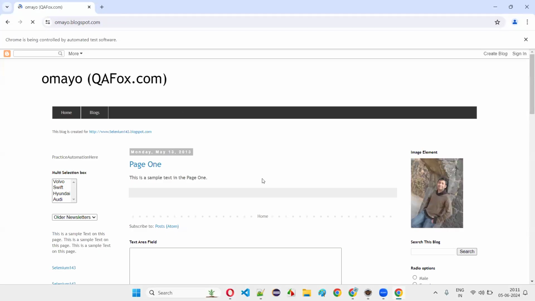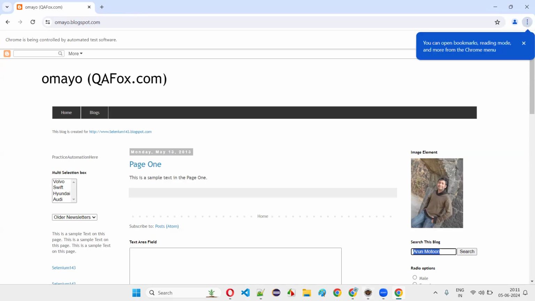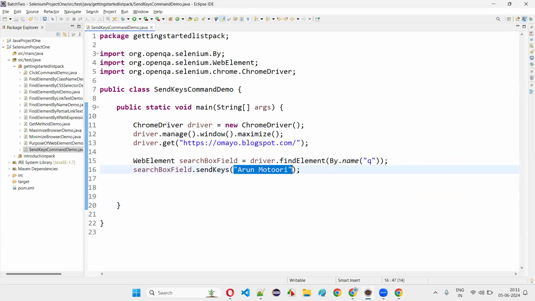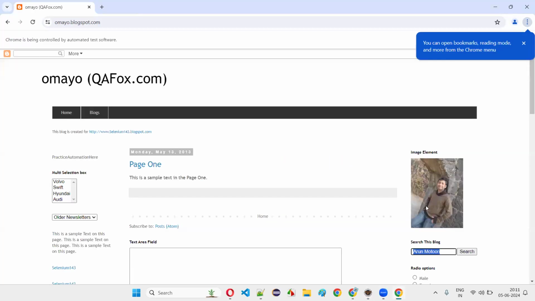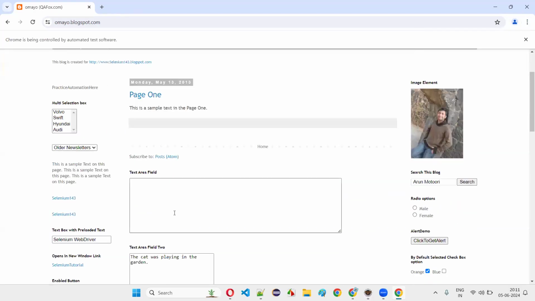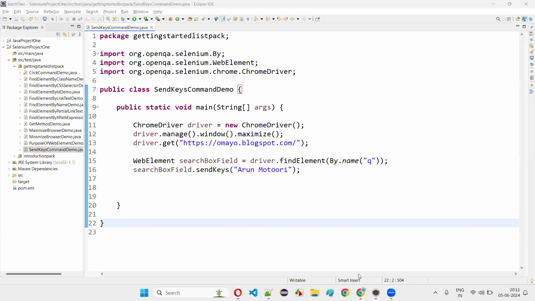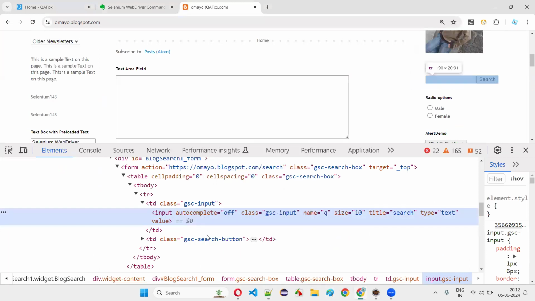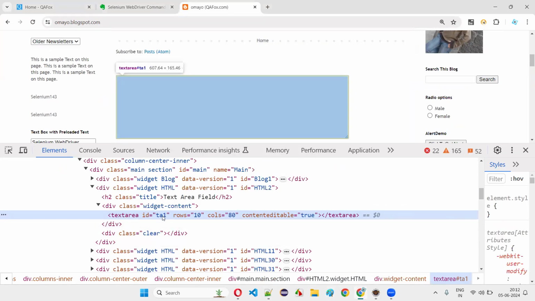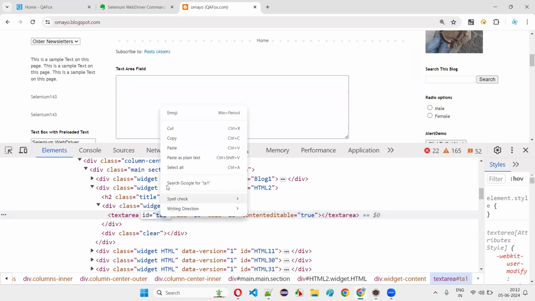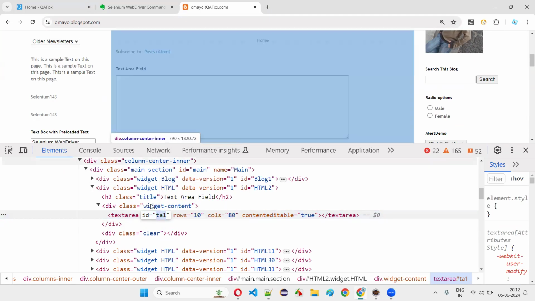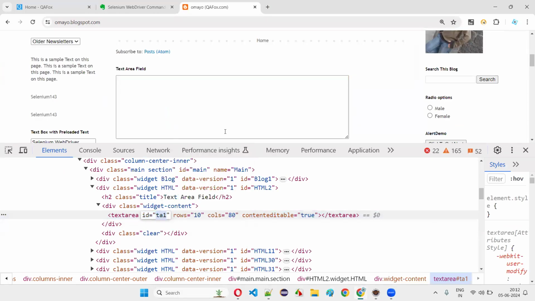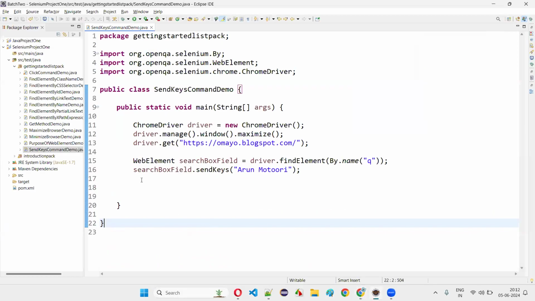After the page loads, just observe this search box field here. You see my name got typed into the search box field. Whatever name I passed into the sendKeys command got typed by the sendKeys command into the search box field. Now, similarly, we can also type text into the text area field. I'll go here, right click, select the inspect option. Here we have the ID locator. Copy this ID locator. Okay, for this text area field, we have the ID locator. I'll copy this ID locator and come back here.